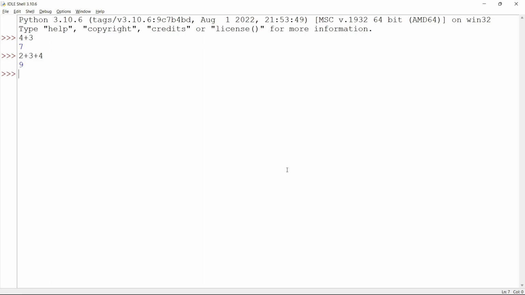Okay, similarly we can do multiplication as well. If I want to multiply 2 into 3 and then press enter, you can see 6 is coming as a result. Similarly, we can do multiplication of more than 2 numbers, more than 3 numbers, more than 4 numbers. Like if I want to multiply 2 and 3 and 4 and 5 and then press enter, then you can see the result.